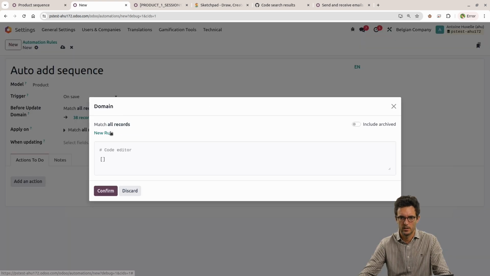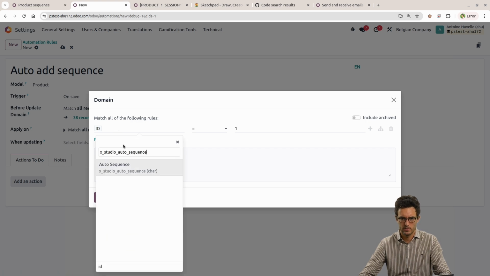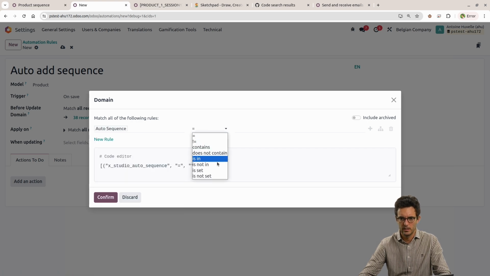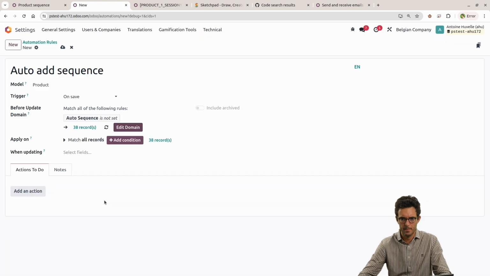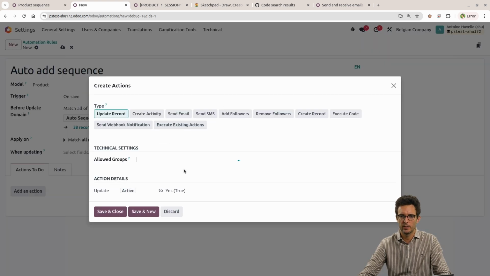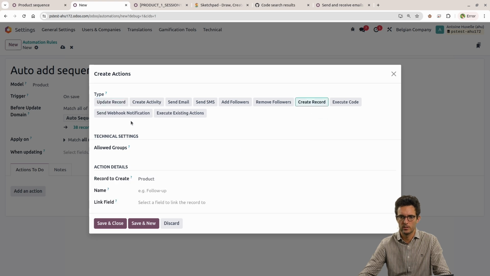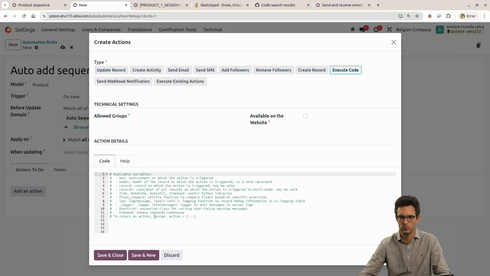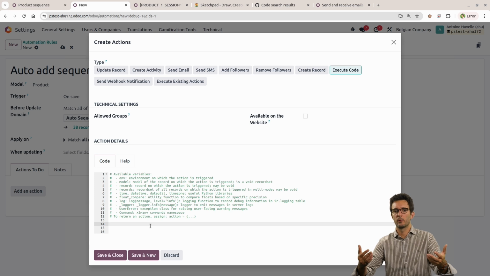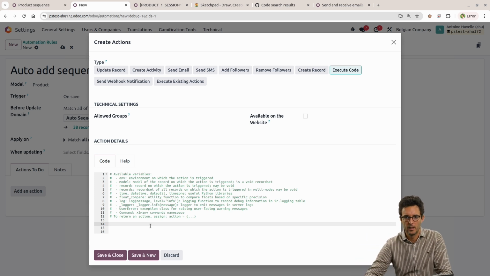Small mistake here. New rule, this one, okay. And if it's not set, and you see I have many records, then when I'm saving, I would like to do something. And that something is very important because I need now to execute code. And this is where I'm going to start to look for information in GitHub to find what I can call in terms of sequence and how I can perform this small part of the code that I need.